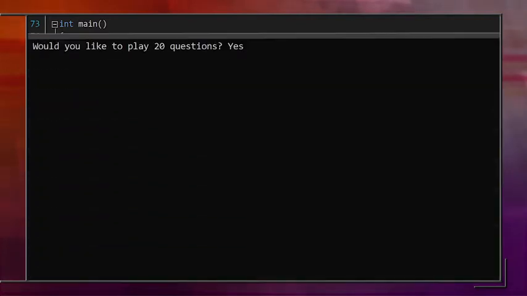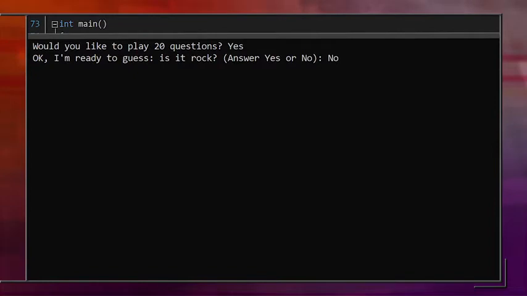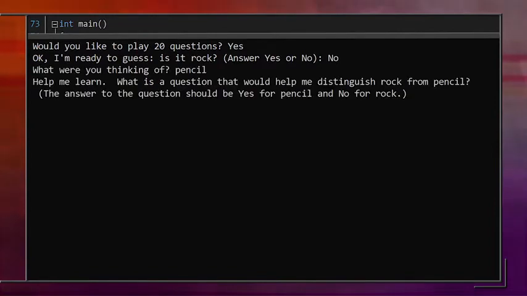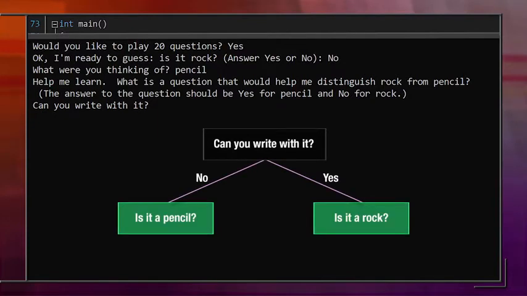The first time through, we think of a pencil if we're playing as the user. We're asked if it's a rock, and after giving no for an answer, we get to input a question to distinguish a pencil from a rock. Can you write with it? Now remember that what happens here is that we create two new nodes on the heap, one for the rock answer and one for the pencil answer. And we change the current node to be a question node. So at this point, we'll have one question node and two answer nodes in our tree.